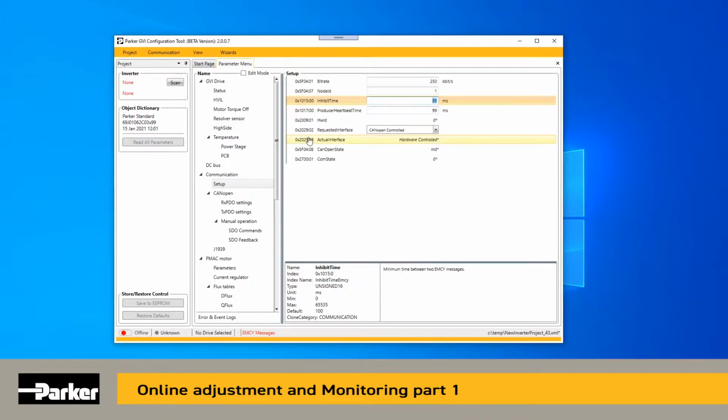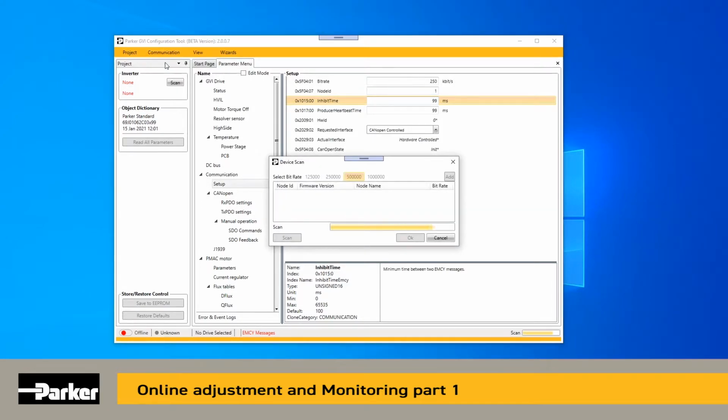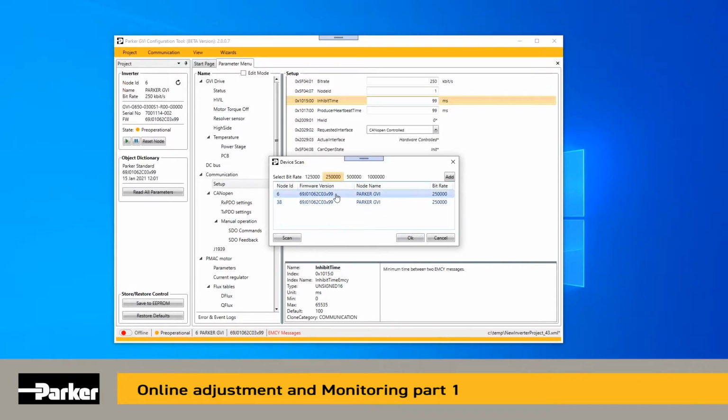Okay, so now we've got an object dictionary imported. We want to find our inverter on the CAN bus. So if we go to the scan button, or via the communications menu, the scan button here, we can see a little dialog box appears. It's gone off and used the 500 kilobits bit rate. Well, I know my inverter is actually 250 kilobits, so I will change the bit rate and rescan. And you can see now that it comes back with my inverter. So I'm going to select node ID 6 and select OK.